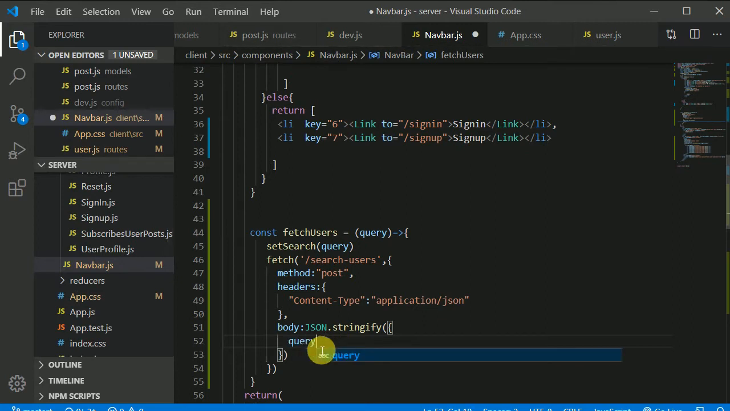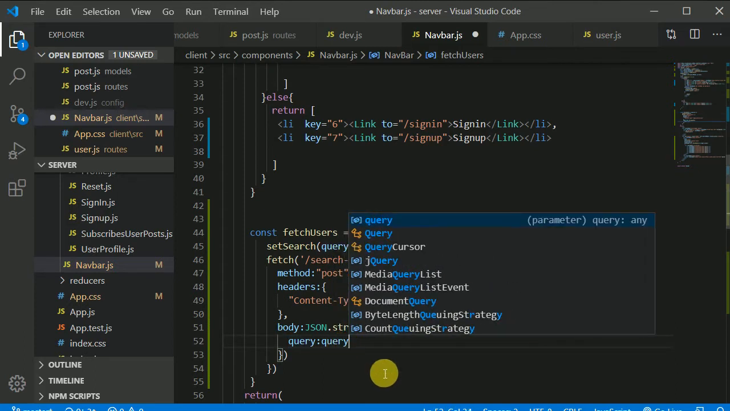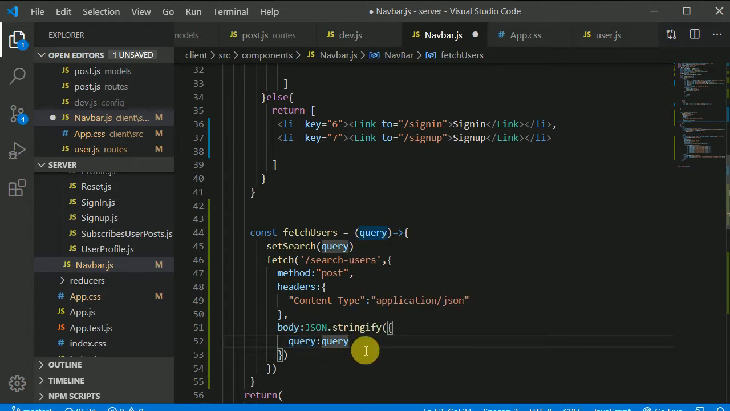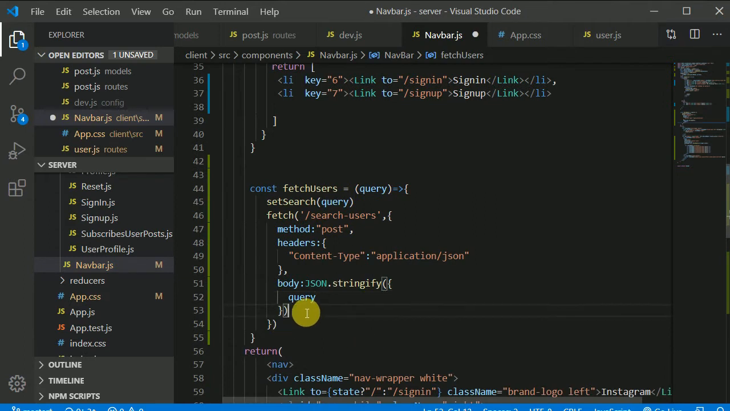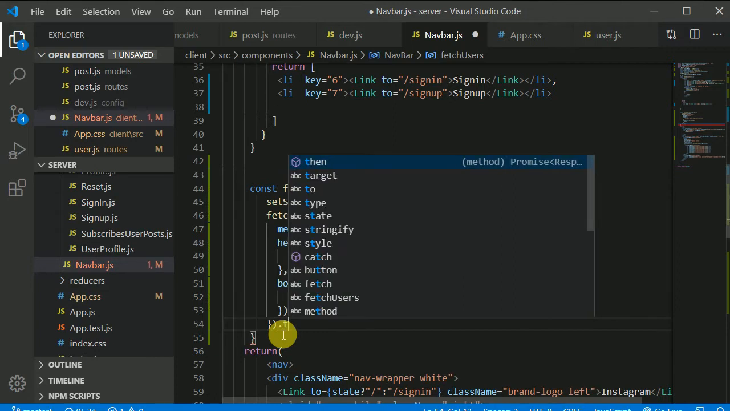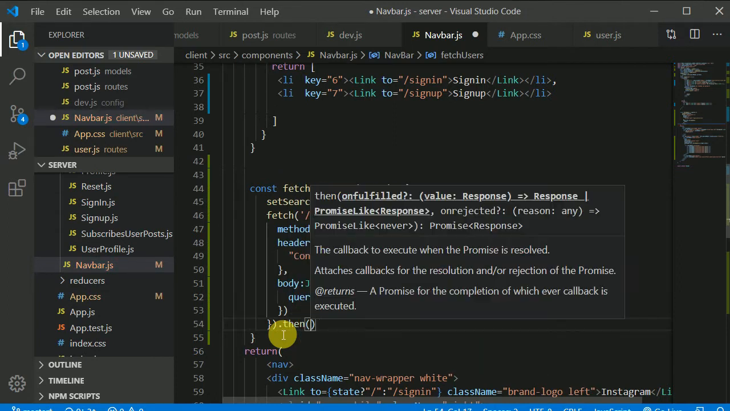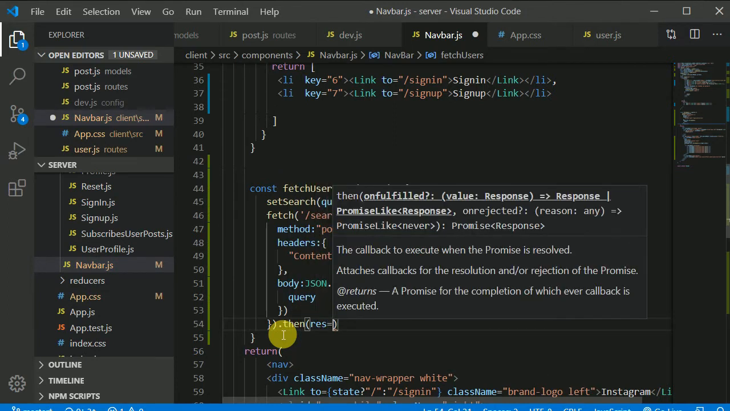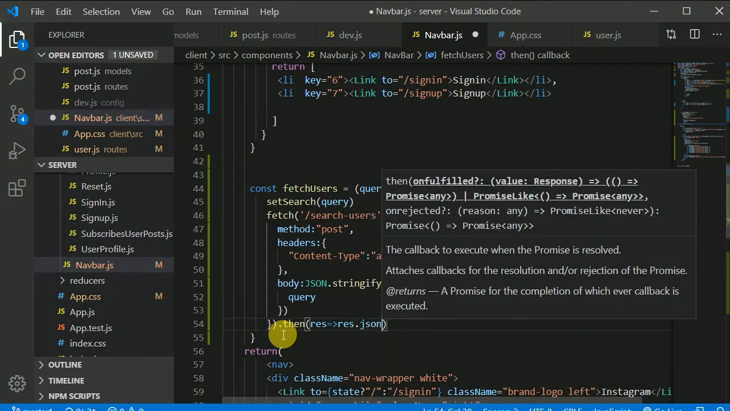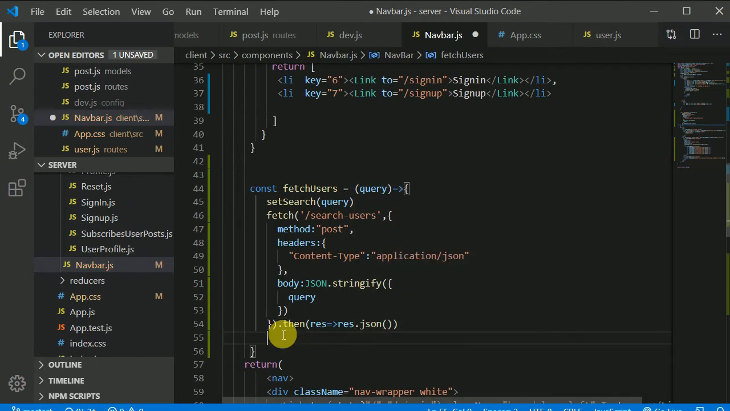So this query will be equal to this query, right? Here you can see the key and the value are both equal, so I can just condense it down to just query, like so. Okay, now I can chain on then, and in here we will get a response. First we need to parse this response to JSON, like so, and then this will again return us a promise, then I can catch that in another then.